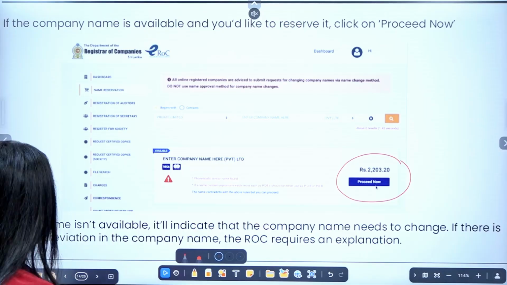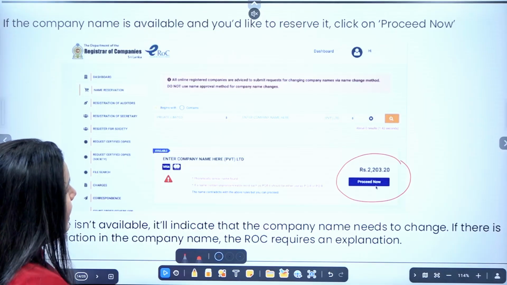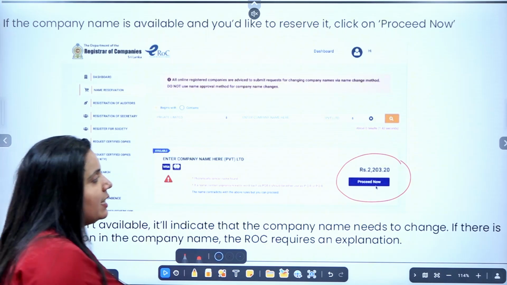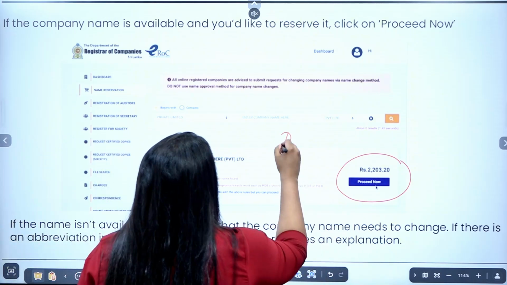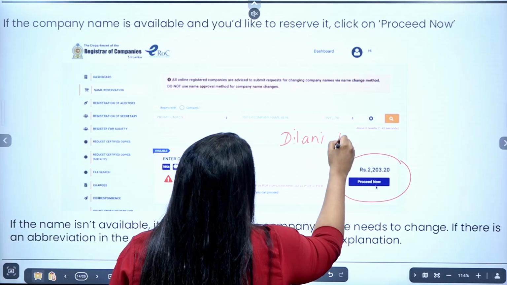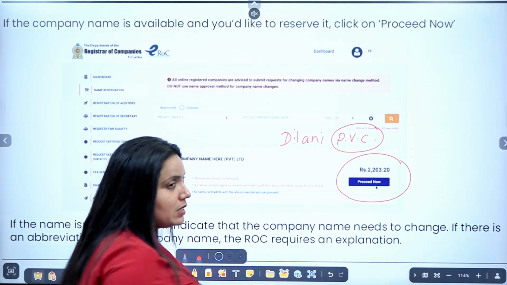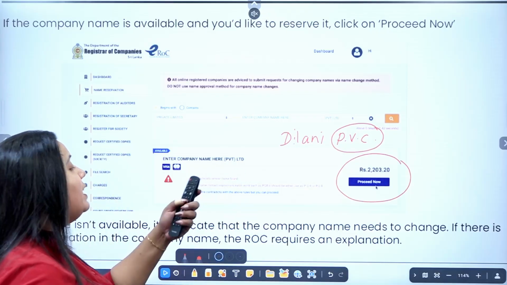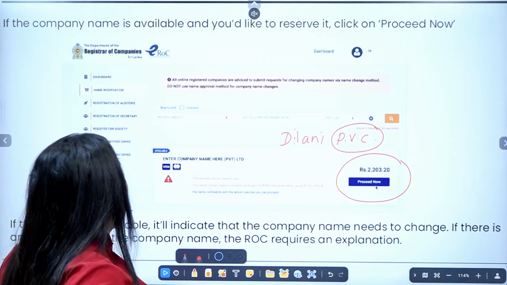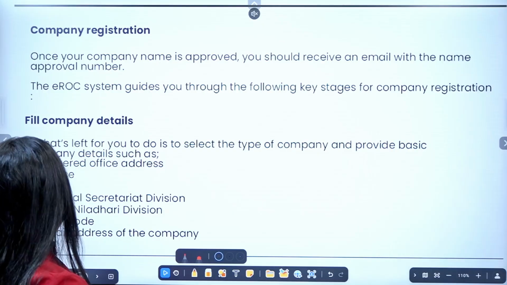If there's an abbreviation in the company name, ROC requires an explanation. Now, abbreviation in the sense, let's say I name my company Dilani PVC. Now, what does PVC stand for? ROC will ask for an explanation. You have to say why I used PVC, things like that. Okay? Right.